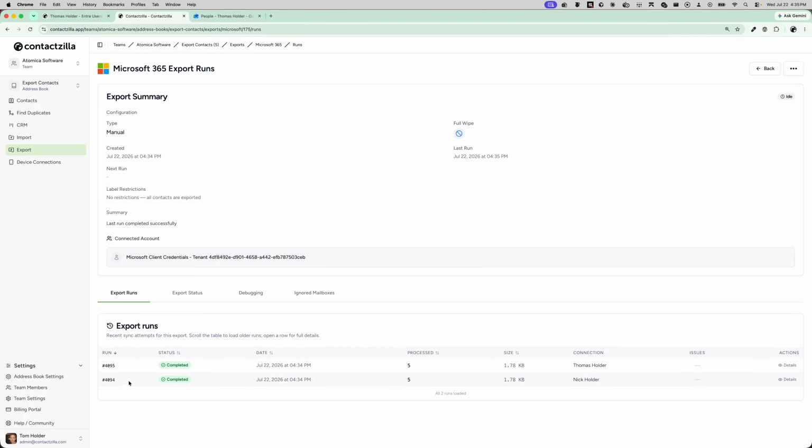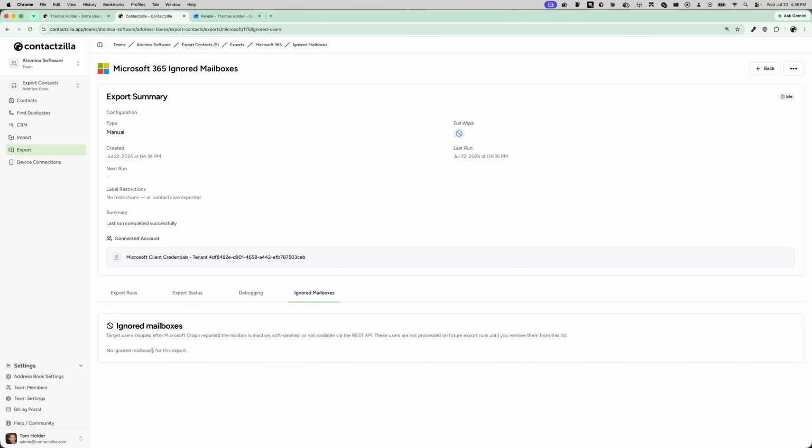So if you were to export to 100 users, it's going to do 5 at a time. The other thing is, if you have users which are disabled in Entra, it may find those users and detect errors with them. And if that occurs, it might add them to this ignored mailboxes list, which just shows you any users within Entra that it can't actually export to.